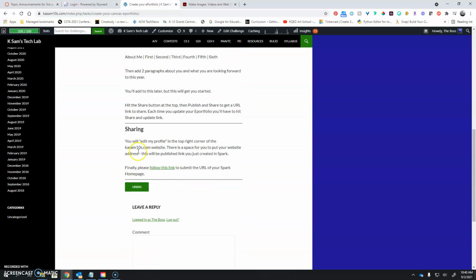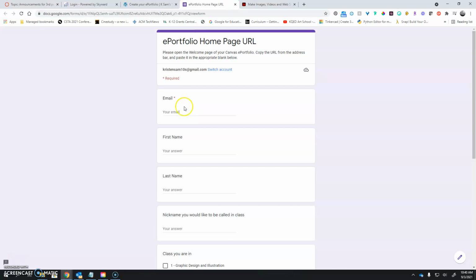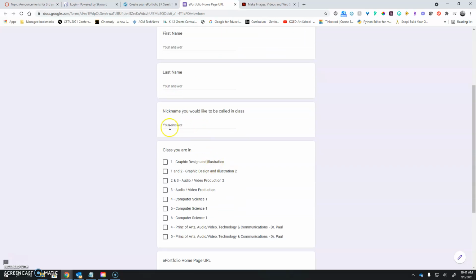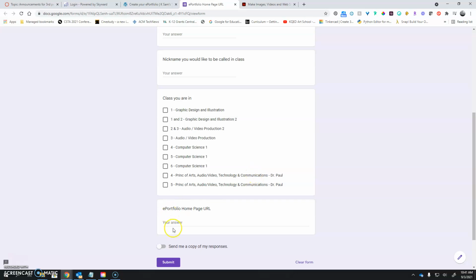And the last part, sharing, tells you about the edit your profile, which I just showed you, and follow this link. This link is going to have you fill out using your school email, your first and last name. If you have a nickname that you would like to be called other than your first name, put that there. Choose your class period, and I do have a lot, so look at it and choose carefully. And then you would also include your URL here, and then hit submit.